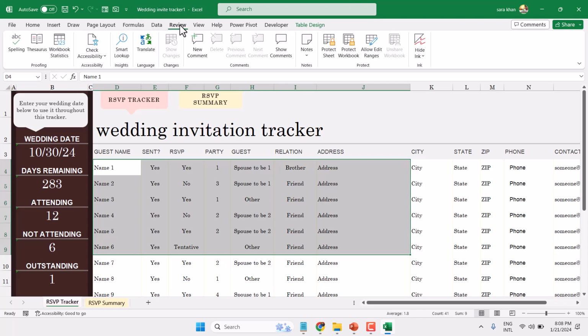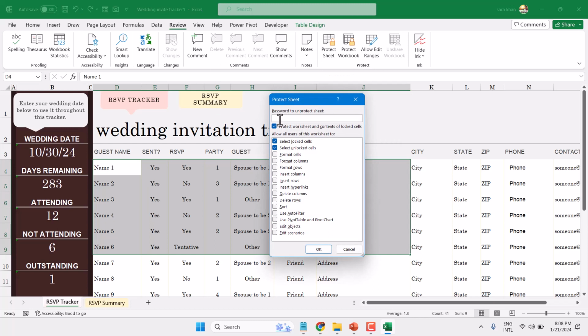Now click on this Review tab, then Protect Sheet, and make sure these both boxes are selected. Select locked cells and select unlocked cells. Also you can add a password if you like, then click on OK.